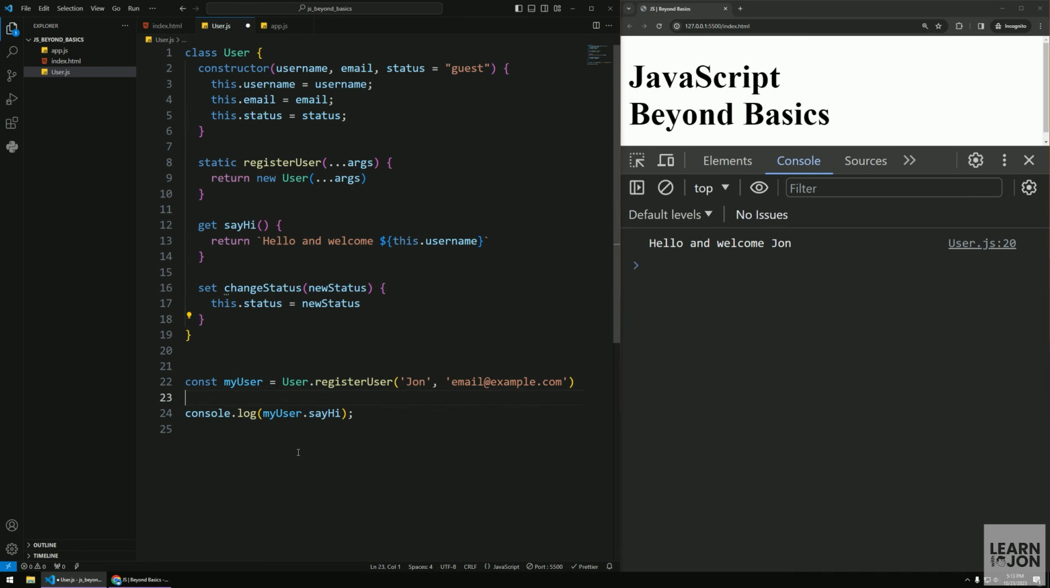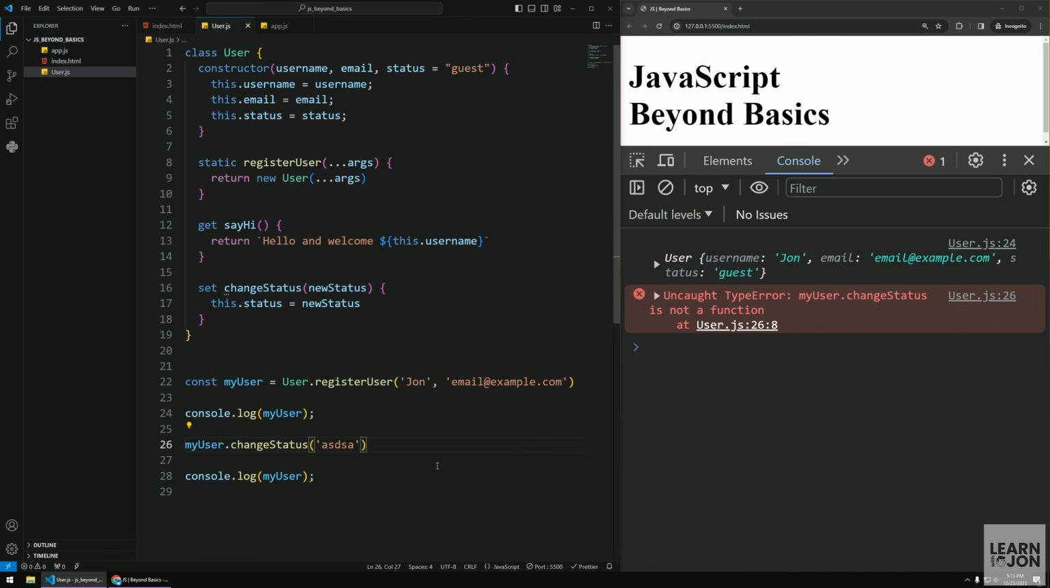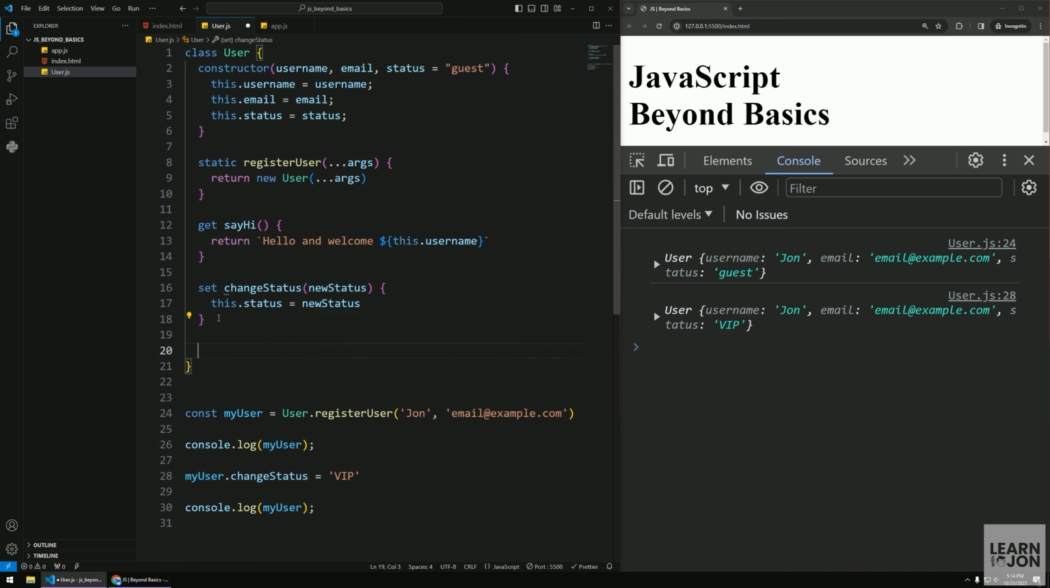Right now, you can see the status is guest. So I'm going to copy this, and in between these two console logs, I'm going to call my user dot change status. Now I cannot call it like a function, so this would be wrong. You can see the error. So this is a setter. I can set it equal to, for example, VIP. Now you can see it's VIP, before it was guest. So that's the setter.